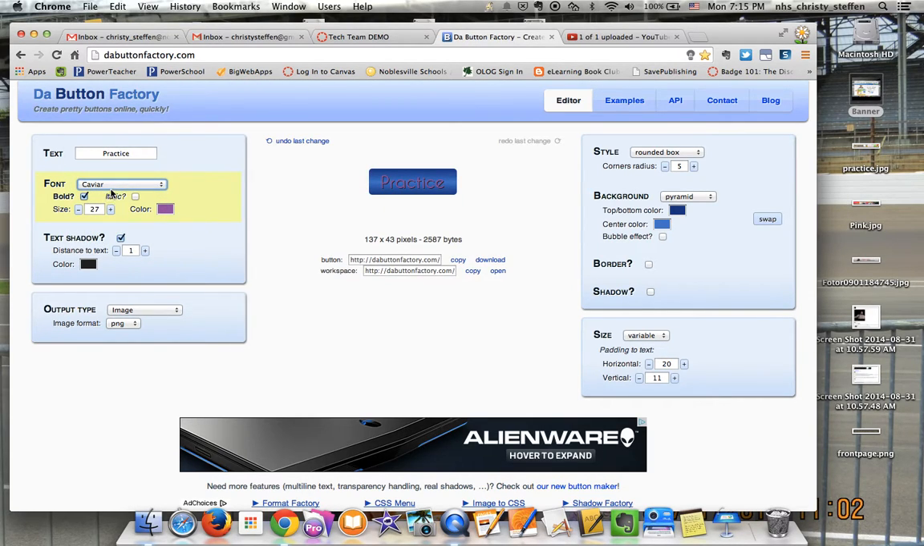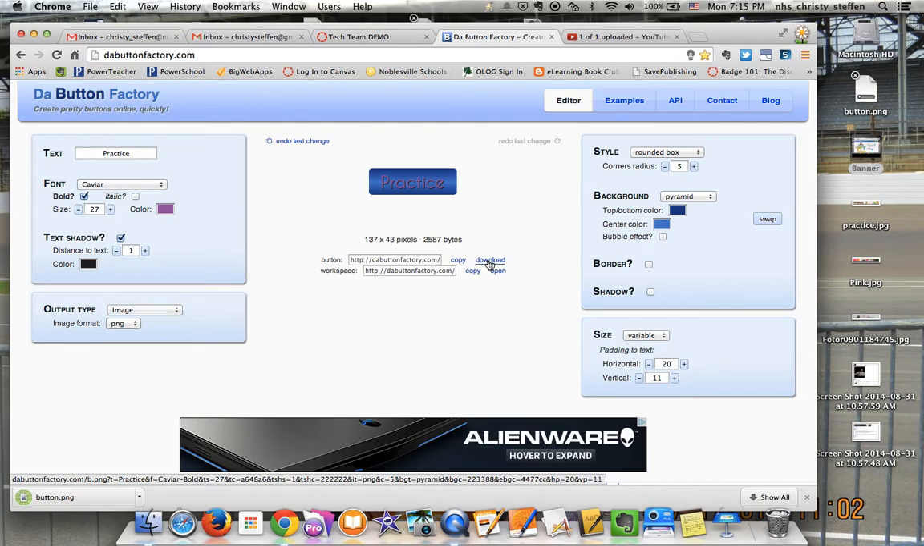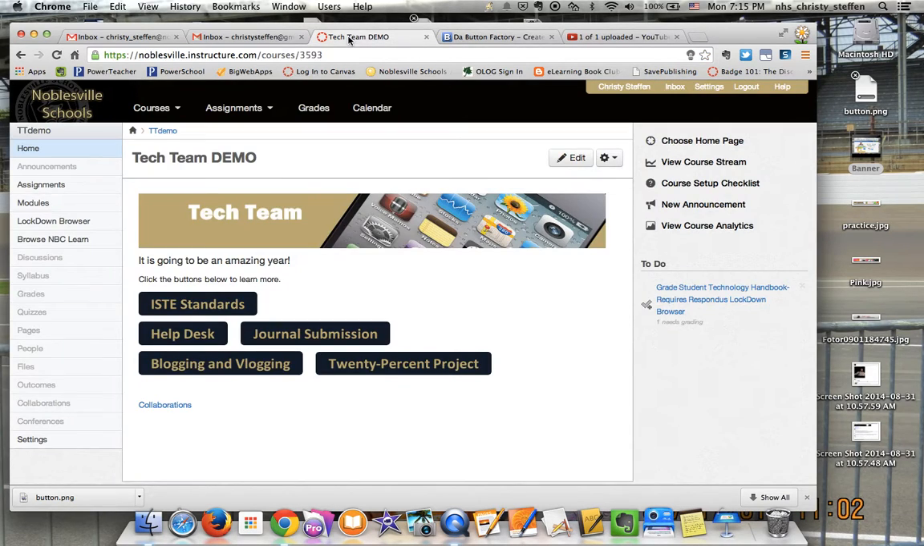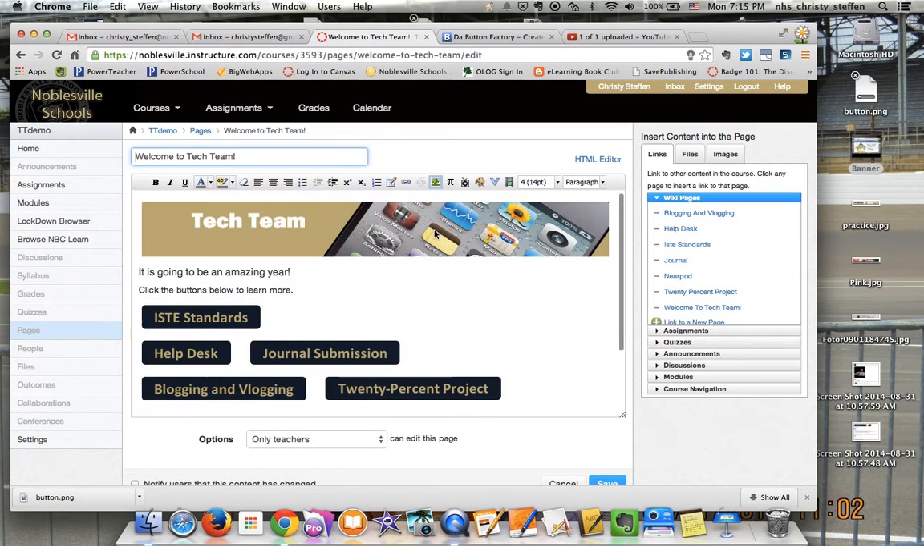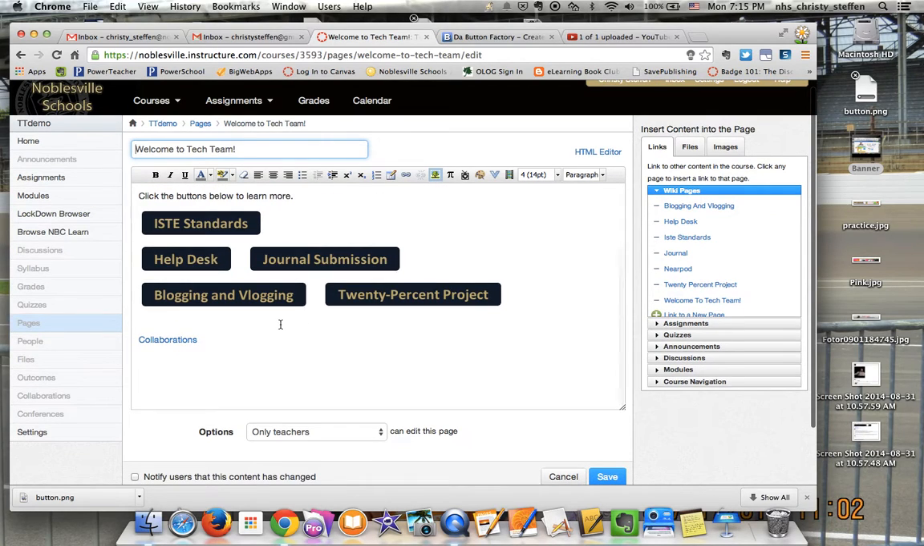When I am finished, I'm just going to go to this little button right here that says download. And it's going to download to my desktop, as you can see right here, a PNG file. Now I just need to go back to my Canvas course and edit the page that I'm on. Put my cursor where I want the image to go.